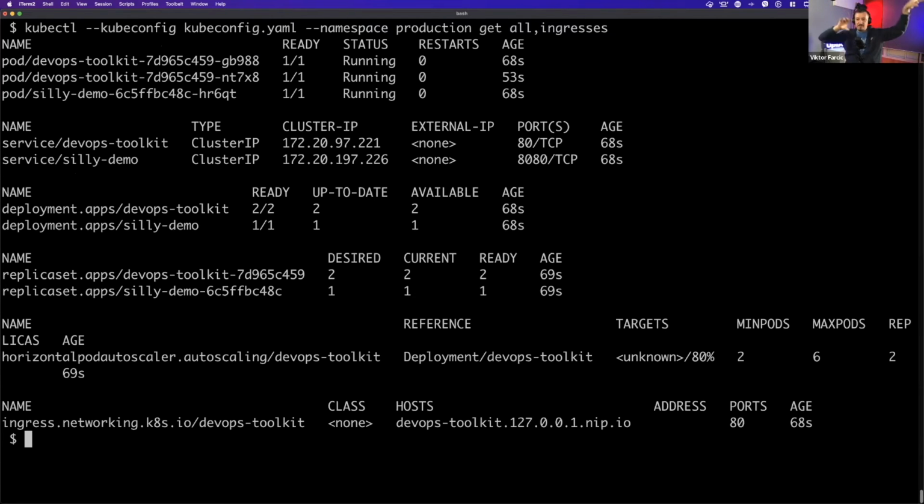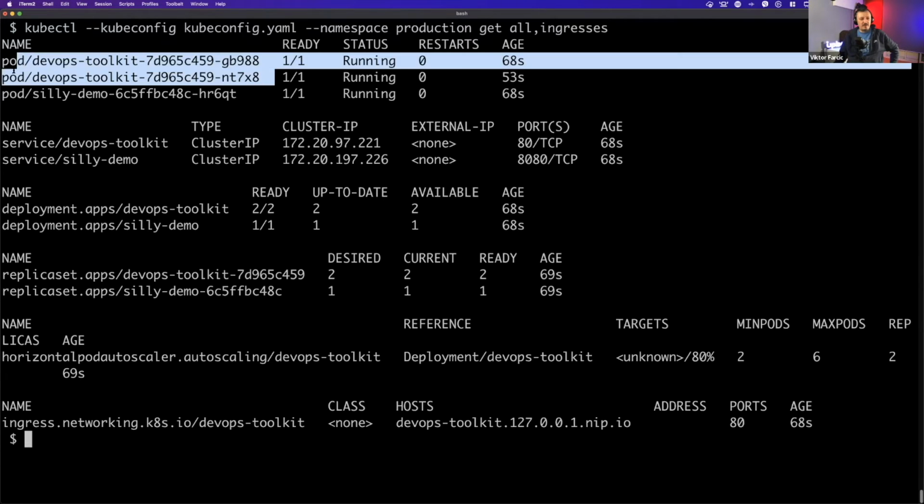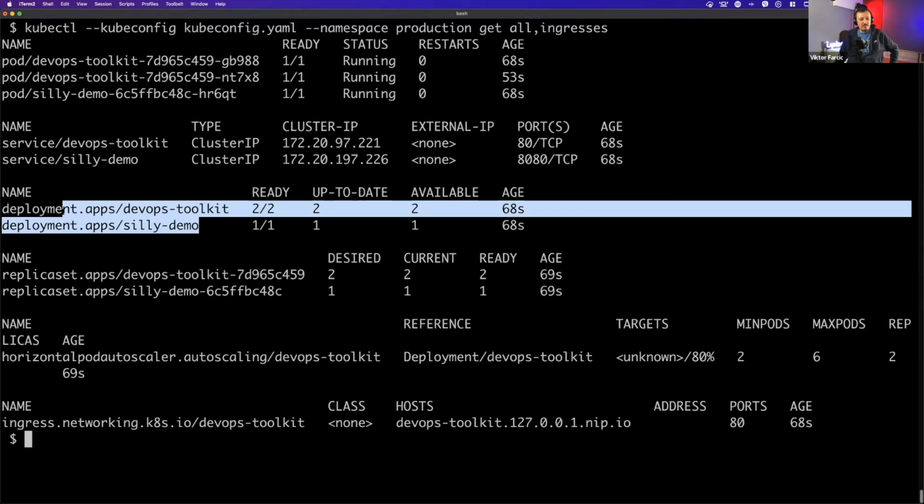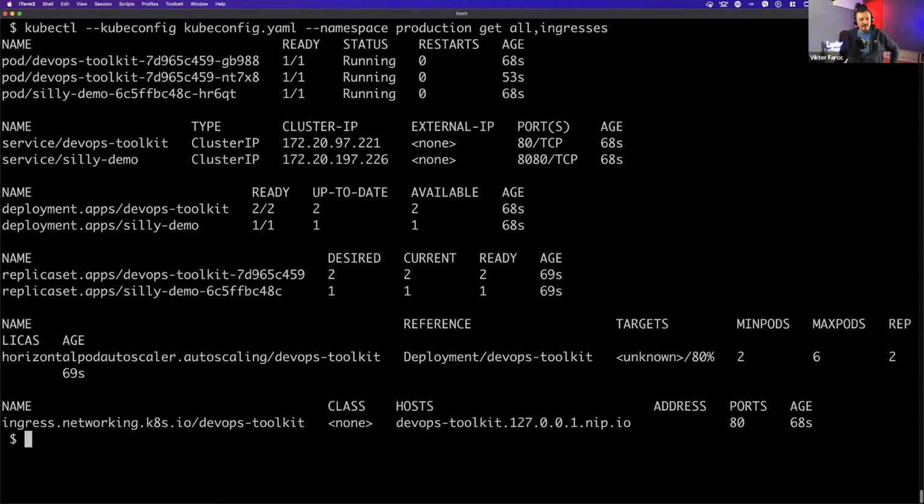Crossplane understood that when you say application, you really want this and this and that. How did it understand? Because somebody designed that composition, and we got 2 pods of one application, another pod of another. We have 2 services, one for each application, 2 deployments. Deployments created replica sets. One of them has a horizontal pod autoscaler. That's why we have 2 pods over here, and one has an ingress, which is pointing to a certain address. And that's the quick demo.